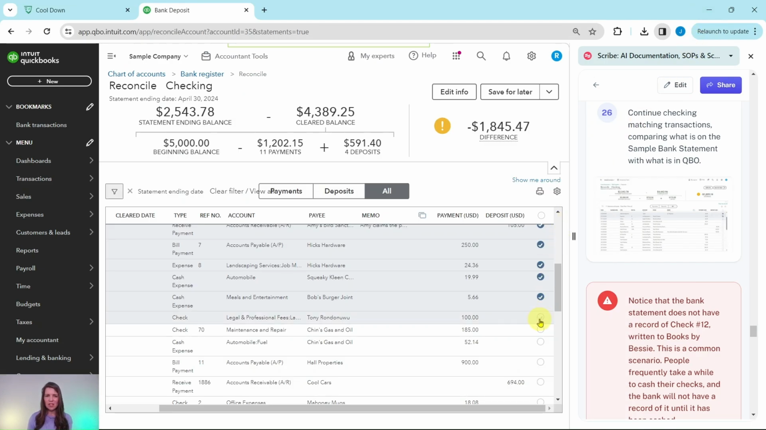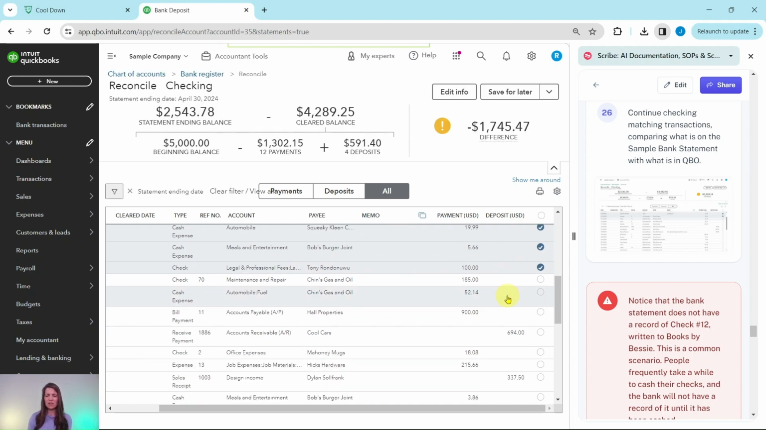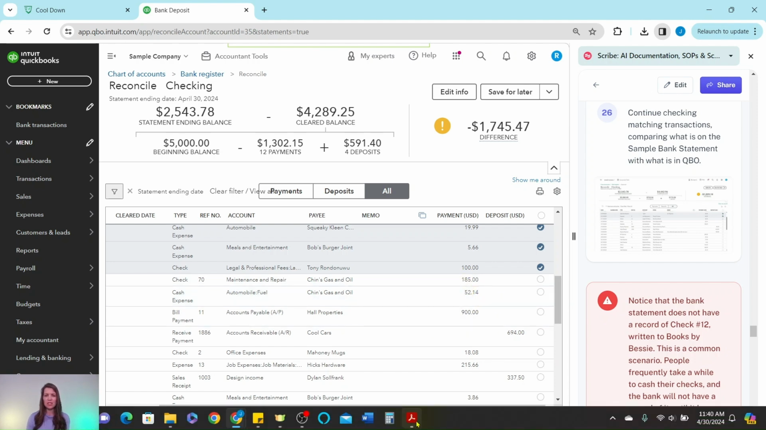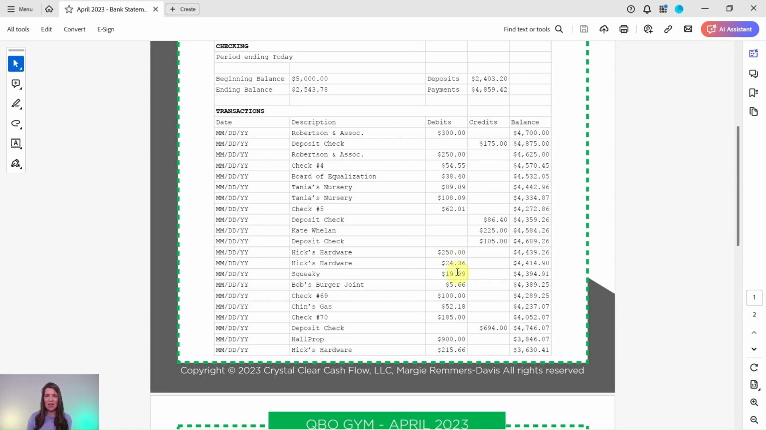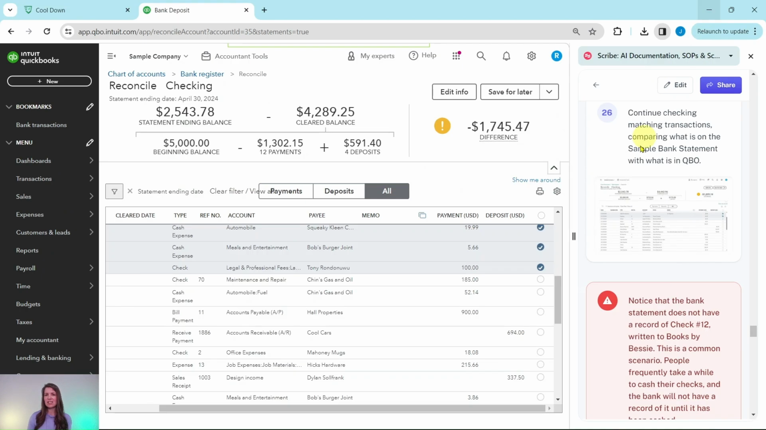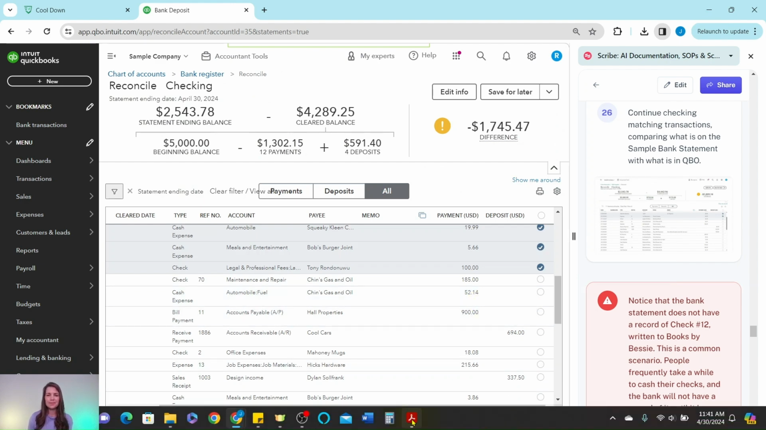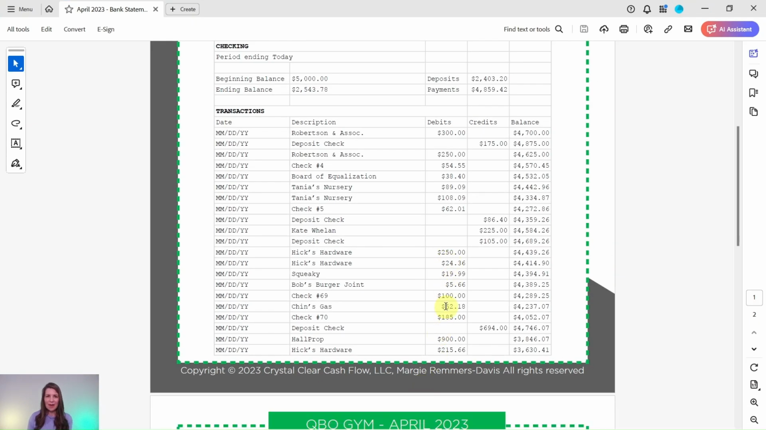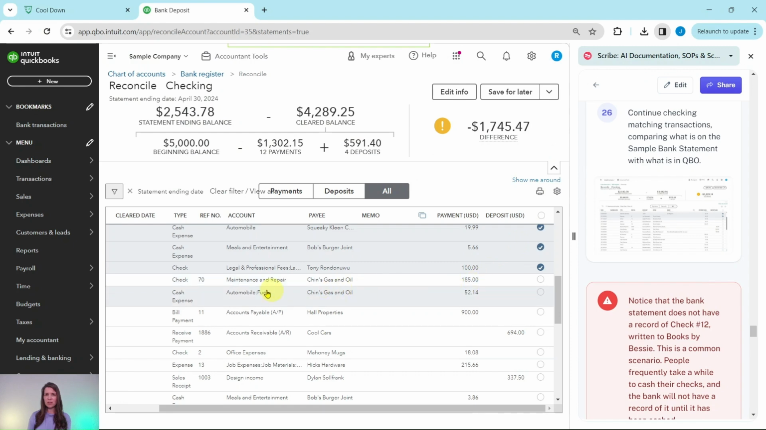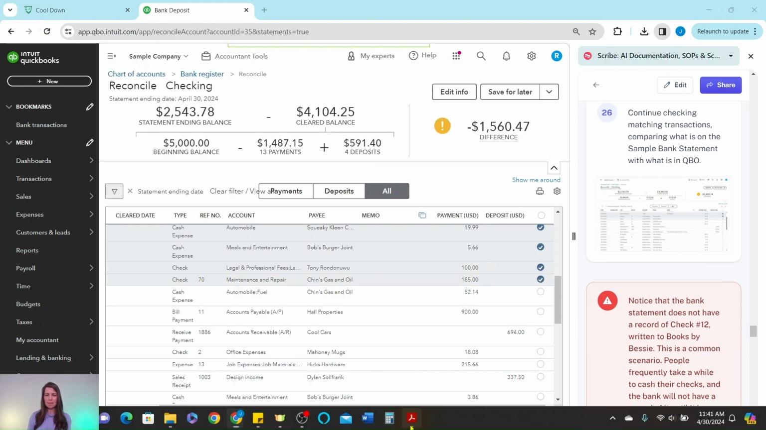So $100 here for that check. And then Chin's Gas, we have $52.18. This one says $52.14. Let's just double check here. And yes, that says 18 cents and this one says 14. So let's skip it for now and then we'll come back to it. So then we have here check number 70 for $185. So that is this one right here, check 70, $185.